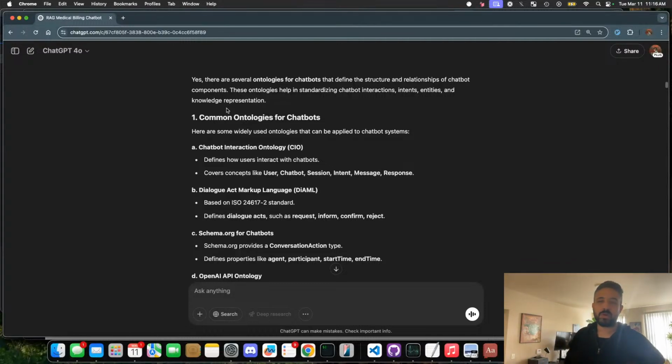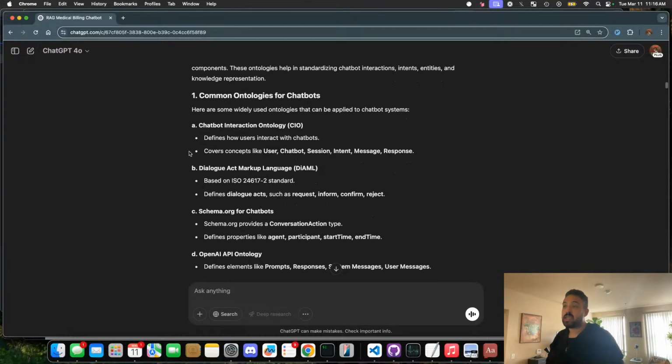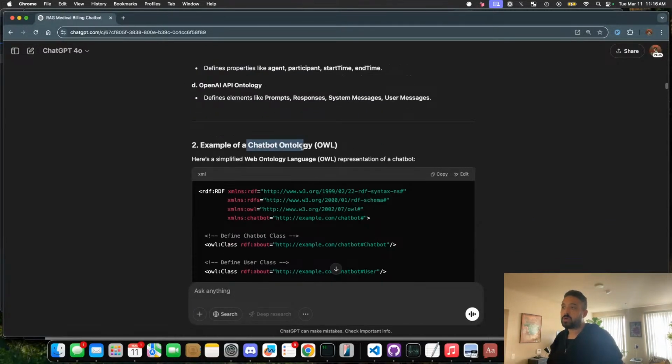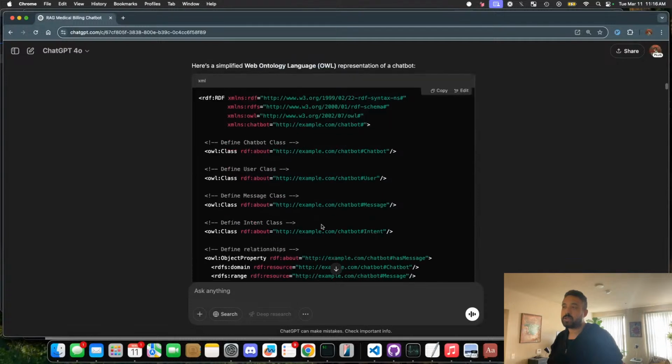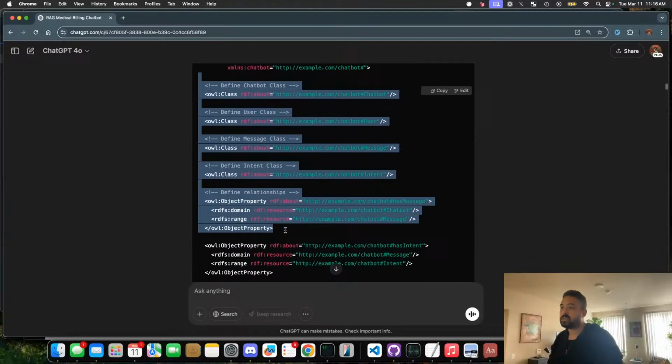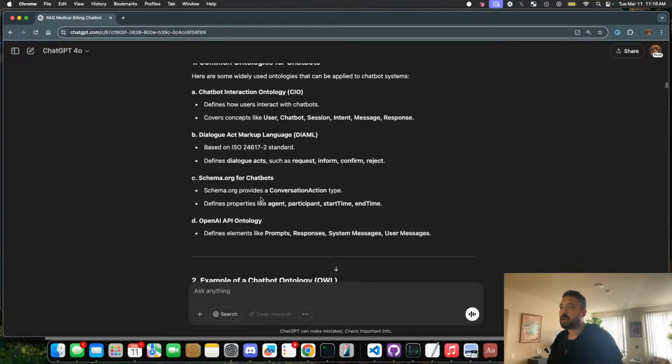It's biased towards the lowest common denominator, in my opinion, because I gave you all these reasons why this is the most important ontology, but let's look at the one it chose as the most important. It chose the chatbot ontology, or example A. So this is not even an official ontology. It just chose the generic one, right?